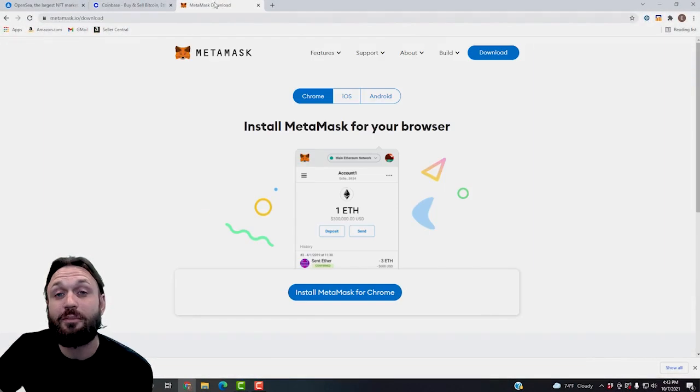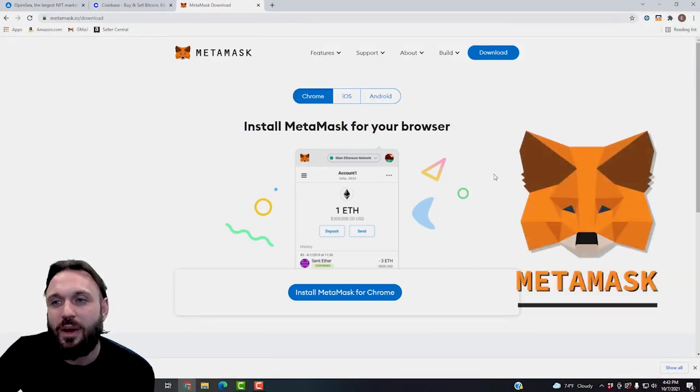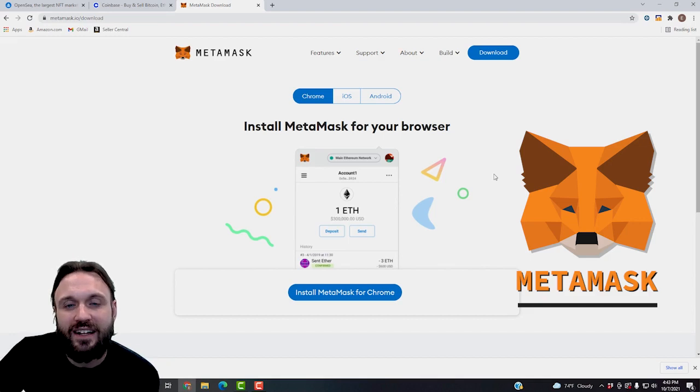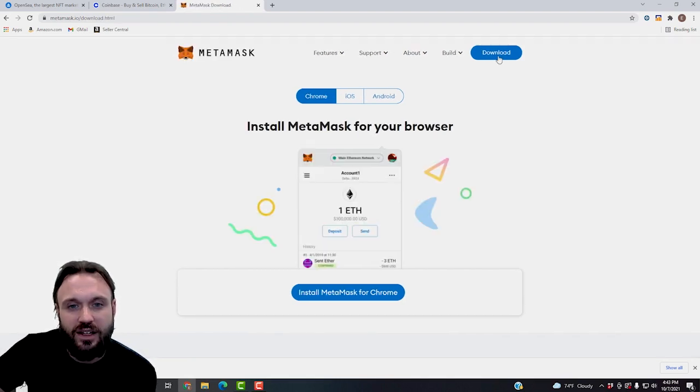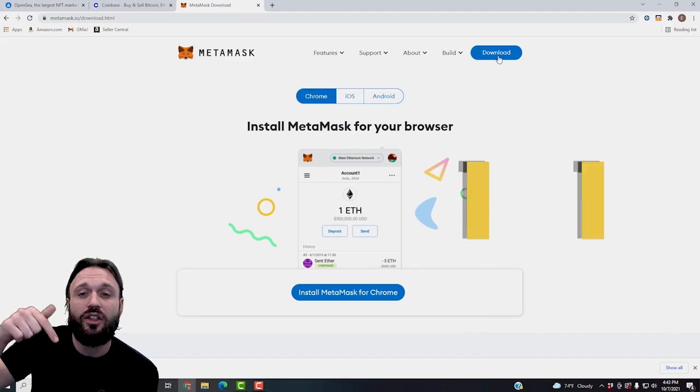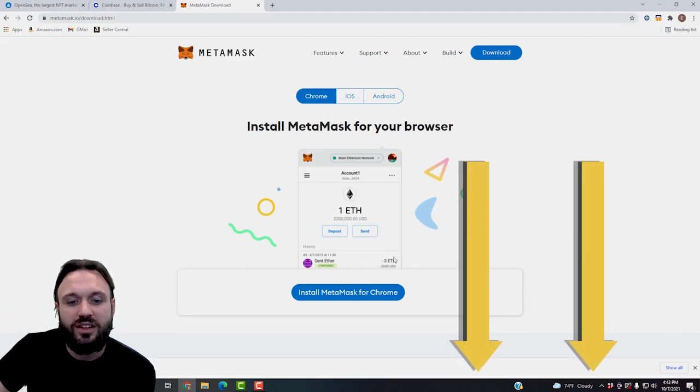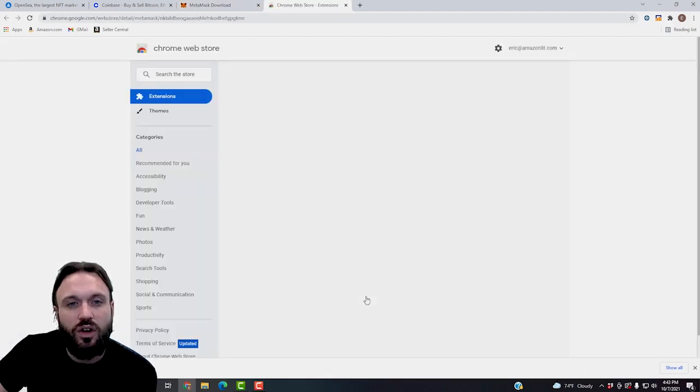All right, so step number one, you need MetaMask. MetaMask is a wallet that you will connect to OpenSea and transfer funds from your Coinbase account to MetaMask. So the first thing we're going to do is download MetaMask. This is the Chrome extension, and all the links are going to be included at the bottom of this video. So we're going to install for Chrome.